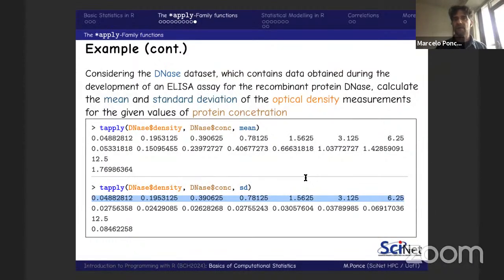Okay, any questions about this? This completes the apply family functions. Let me see, we're at the 2 sharp. So maybe it's a long description for the assignment. So maybe we can move into the assignment.